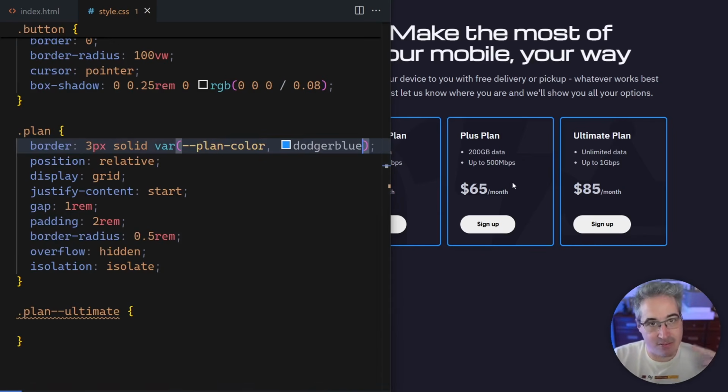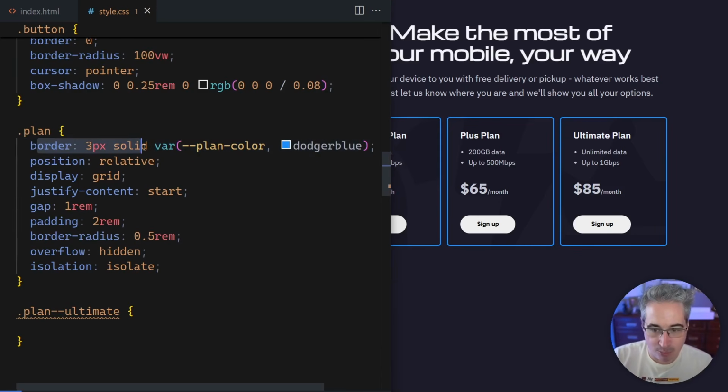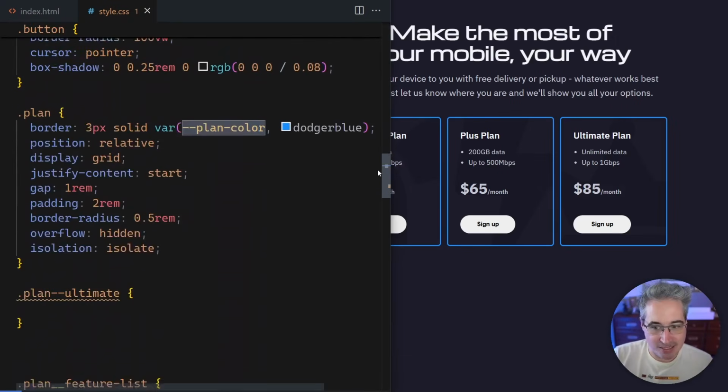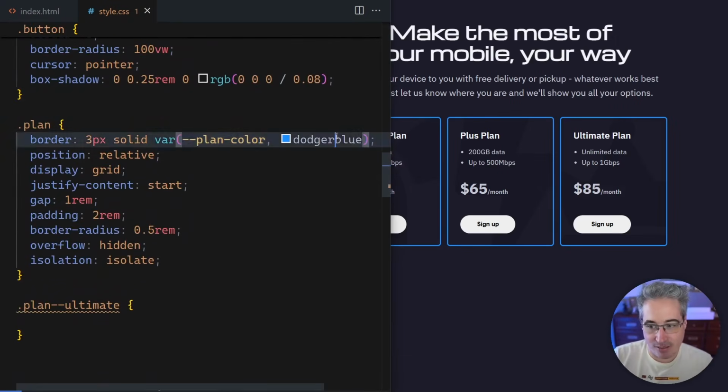And we can see that we have the Dodger blue showing up on all of them, because when the browser is looking at this, it gets to my plan, it gets to the border, and it goes, okay, 3 pixels solid. Var plan color, I can't find this anywhere. The plan color does not exist anywhere here. And because it doesn't exist, I can't find it anywhere. This is my fallback value, and I'm going to use this value instead.